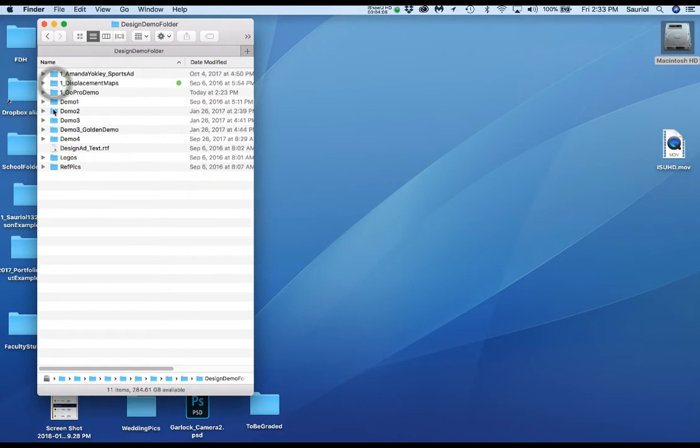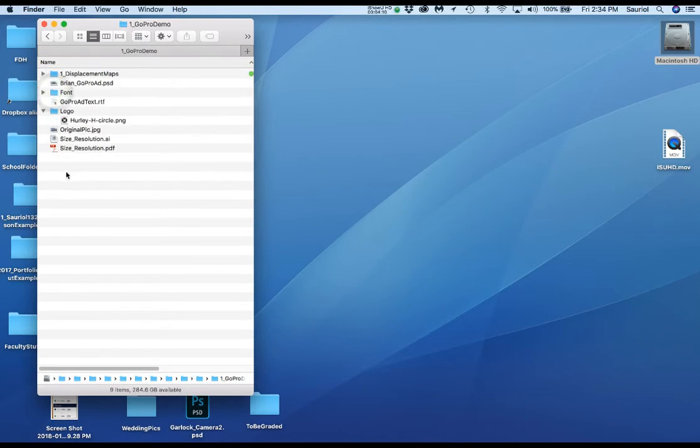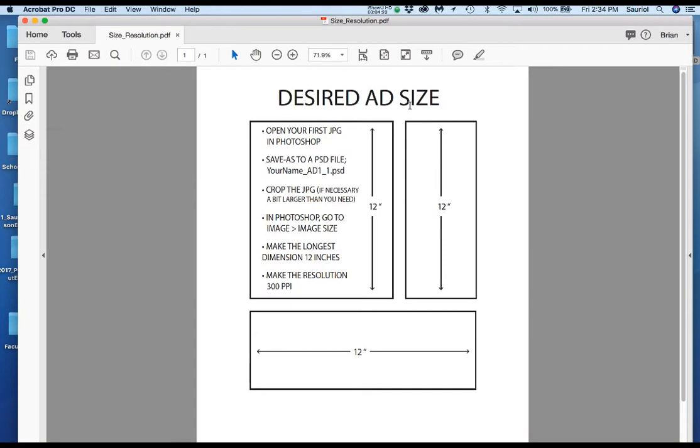Okay, and in design demo I have the GoPro demo. So in the GoPro demo are all my materials. I also put in, and I'll make it available on the server, but you can just stop the movie, I actually have this PDF which shows you what I want you to do first once you open up your image. Okay, so I'm going to refer back to this in a minute.